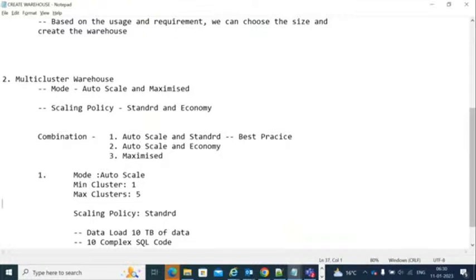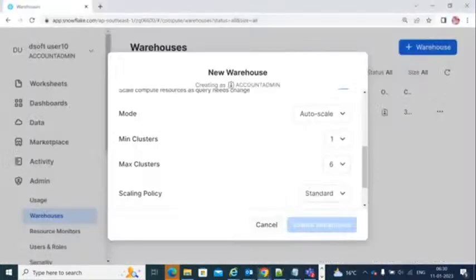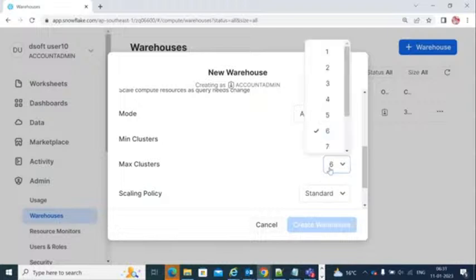So based on the workload, the data load, the query processing, and the data processing, if you define the maximum number of clusters as 6, first it will check with the minimum. It will check whether the workload, data processing, or data load is sufficient with one cluster.